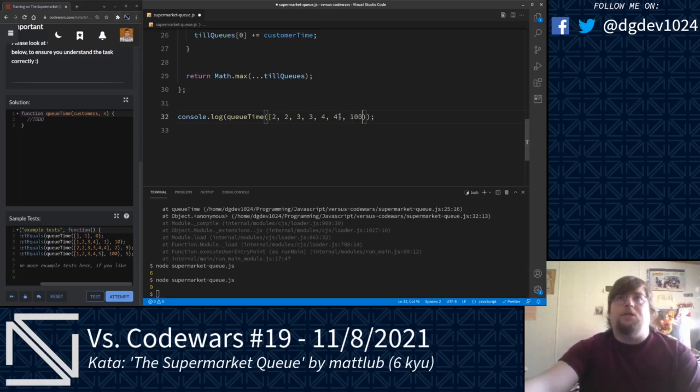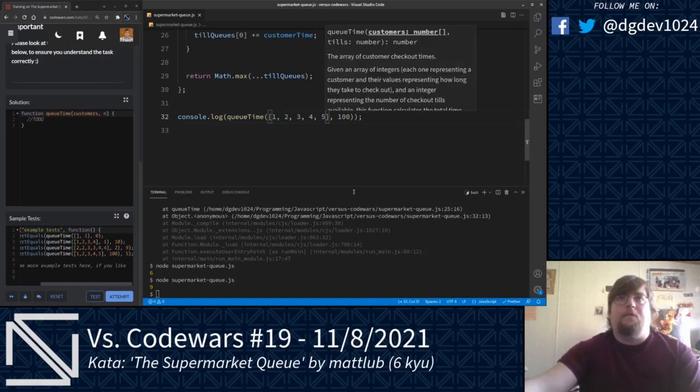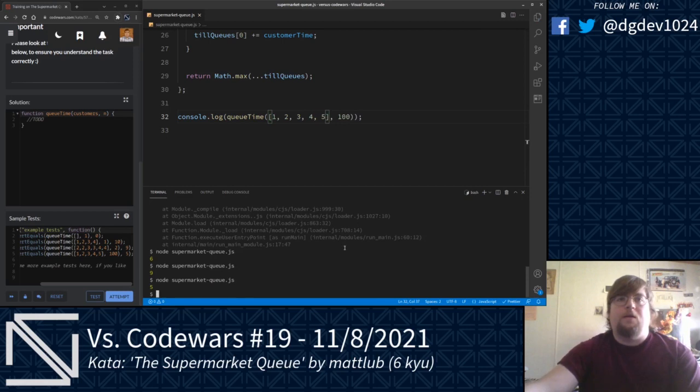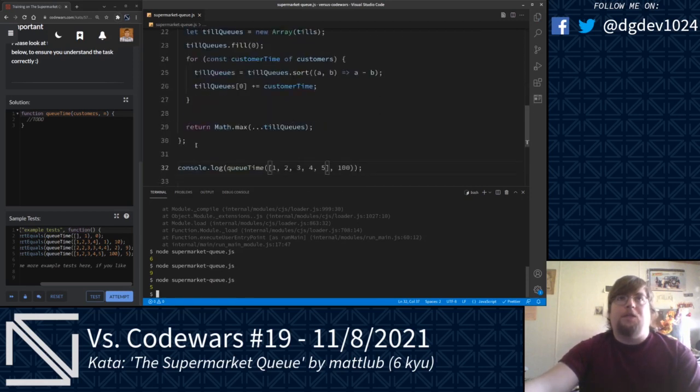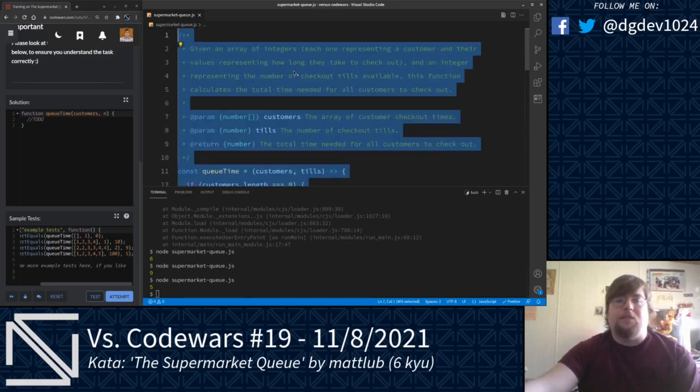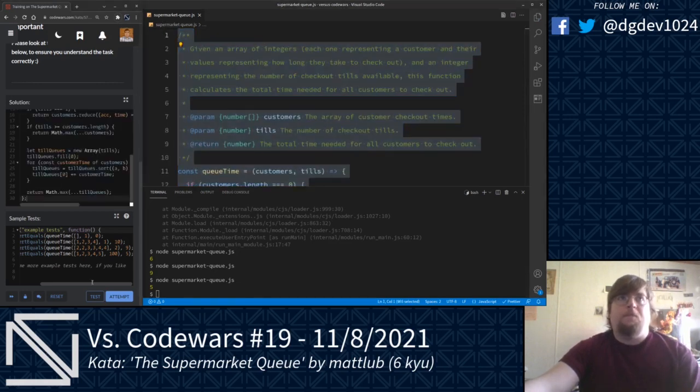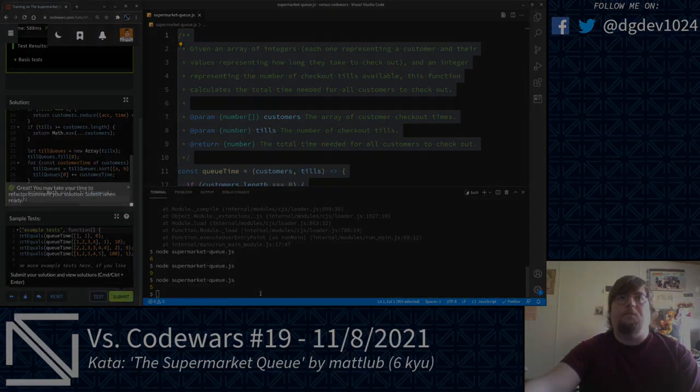About 100 tills. 1, 2, 3, 4, 5. Let's try that. And we get 5. I think this is sound. Let's punch this into Codewars and see what that looks like here. And we are good.